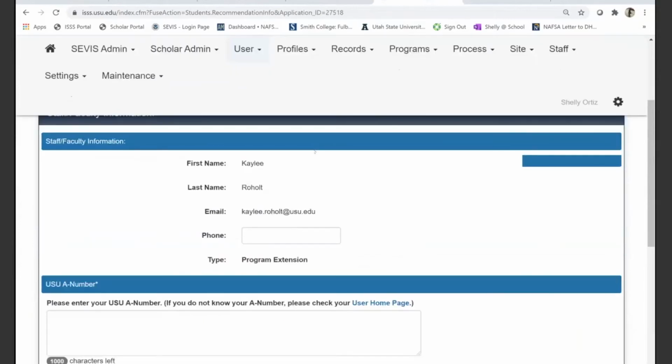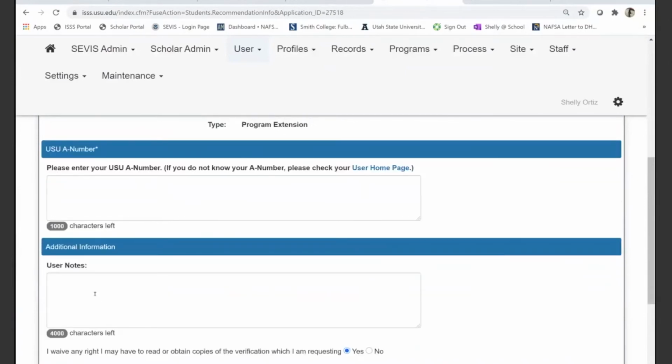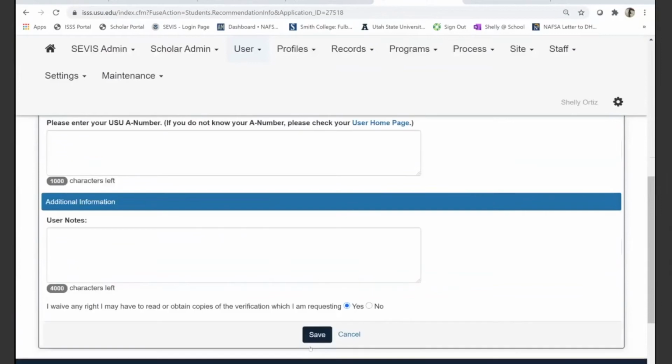You then are brought to this page where you enter your USUA number and any notes that you want your academic advisor to see regarding this request. You then can choose if you want to read or not read the copy of the verification they are requesting. Once you save this, an automatic message is sent to the academic advisor asking information that we need to support your program extension request.